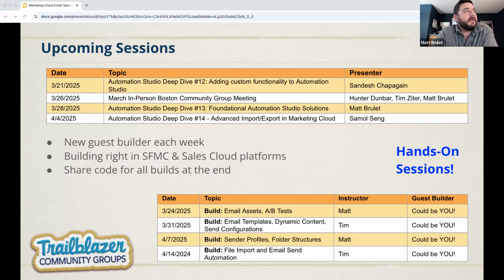We've got a session this Friday with the Global Bootcamp Group. They're doing a series on Automation Studio deep dives, and I'm going to be presenting on just foundational Automation Studio solutions. This is really targeted at things that I think every account should have. I think it's things that I found super helpful throughout my career in Marketing Cloud.